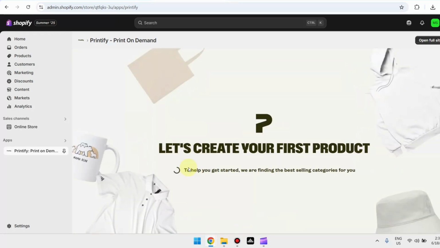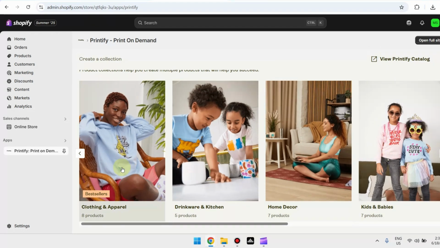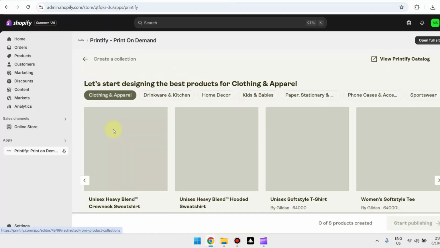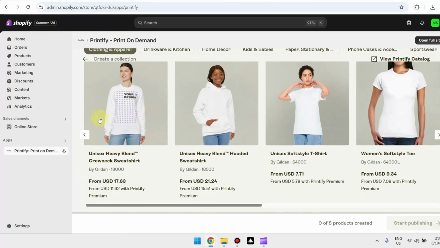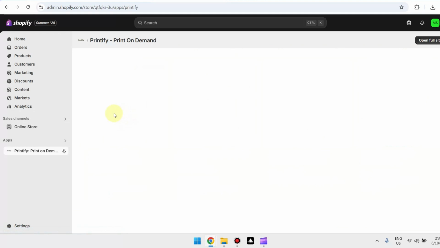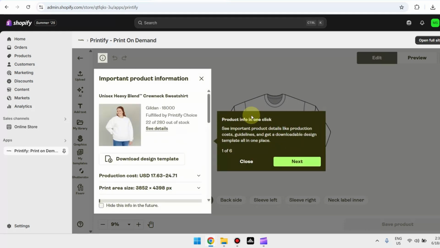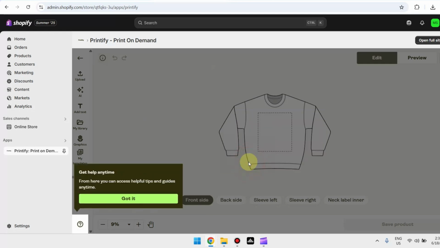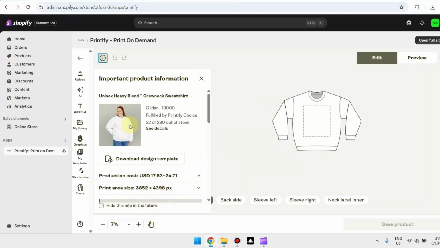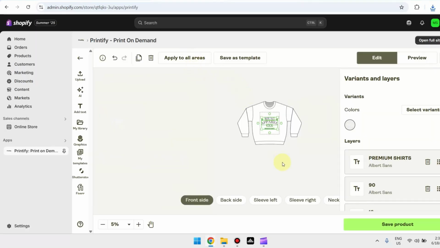Just click on this. Just choose a category, say clothing and apparel, for example. So from here, we can choose this unisex heavy blend crewneck sweatshirt. So from here, they can give you a tour on how to customize your product by clicking on Start Tour, but you can also skip the tour. You also have an option here to download design template. Then once done, just click on Save Product.